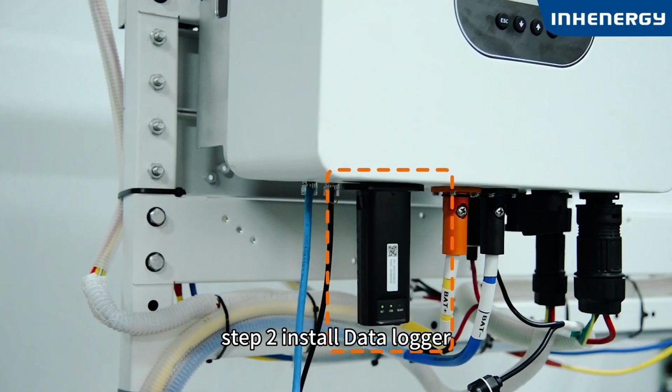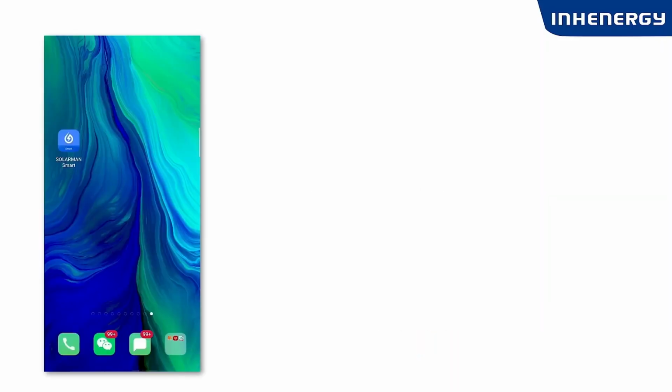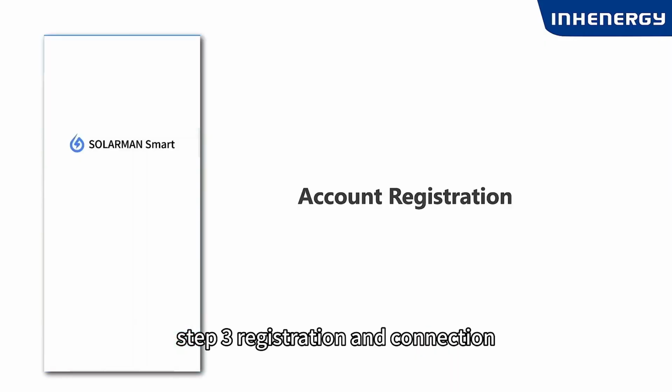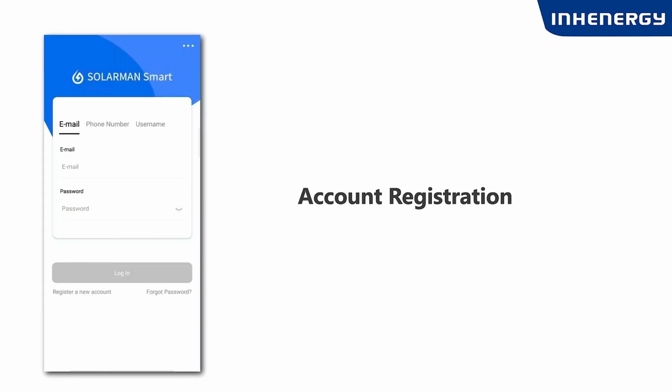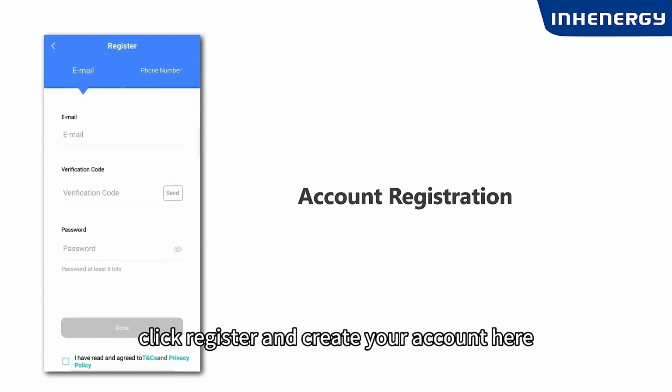Step 2. Install data logger. Step 3. Registration and connection. Go to SolarMan Smart and register. Click Register and create your account here.